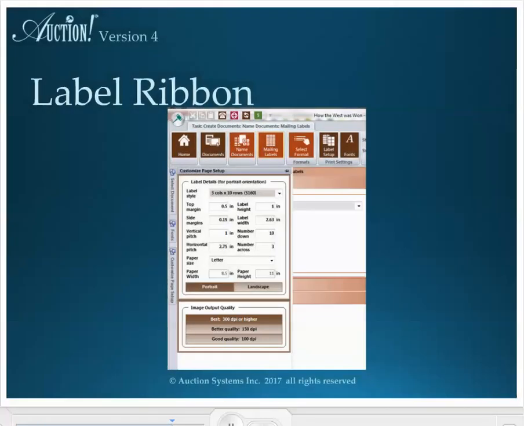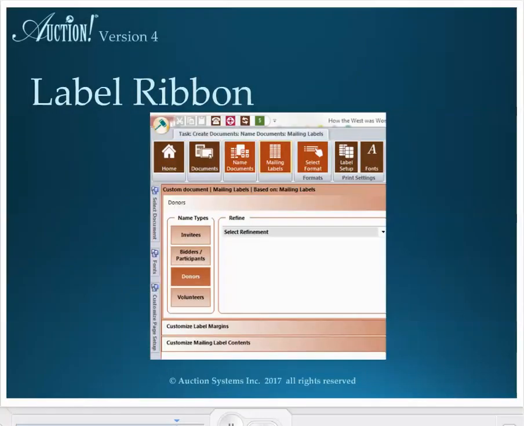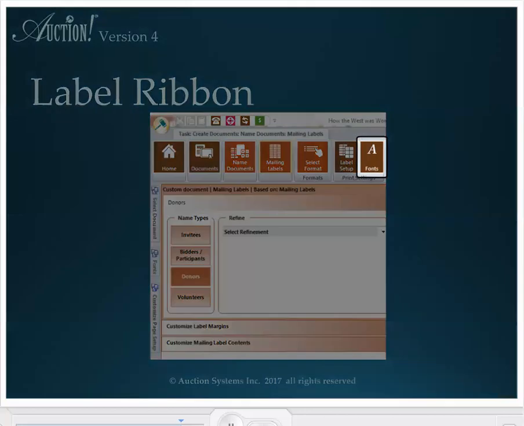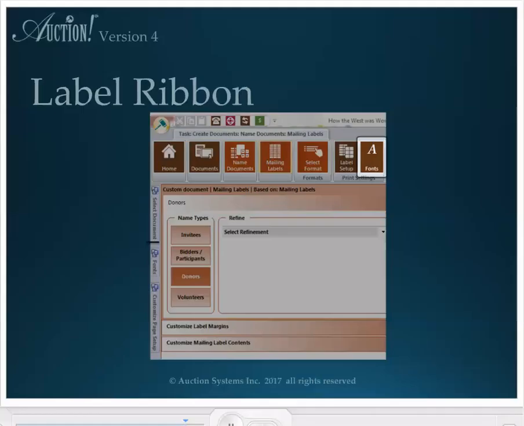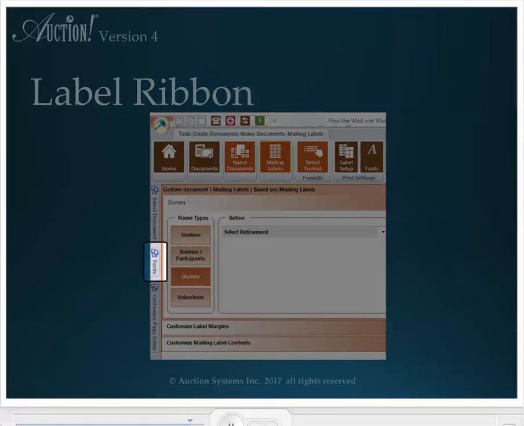The next button, Font Size, is the same as the vertical fonts button on the left. Clicking it will cause a font panel to fly out where you can change the fonts for the different parts of the label from the default font to a font of your choosing.